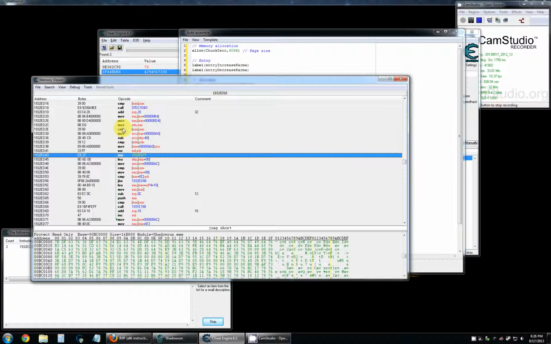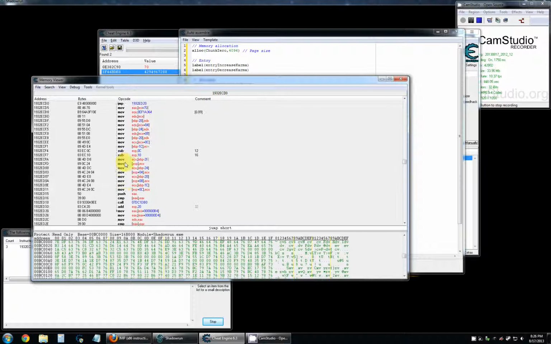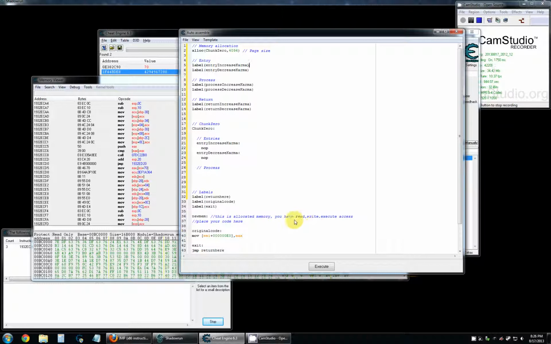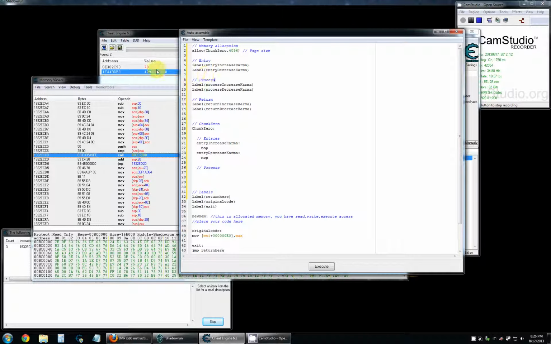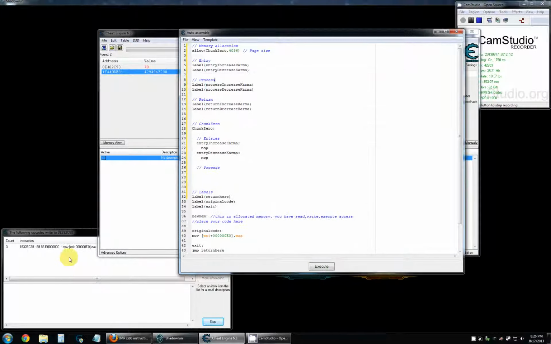So why are jumps so important? Why am I beating this to death? Because of what Cheat Engine does when you make scripts. Let's close this real quick. I'm kind of running out of time, so I'm going to see if I can hustle this along.